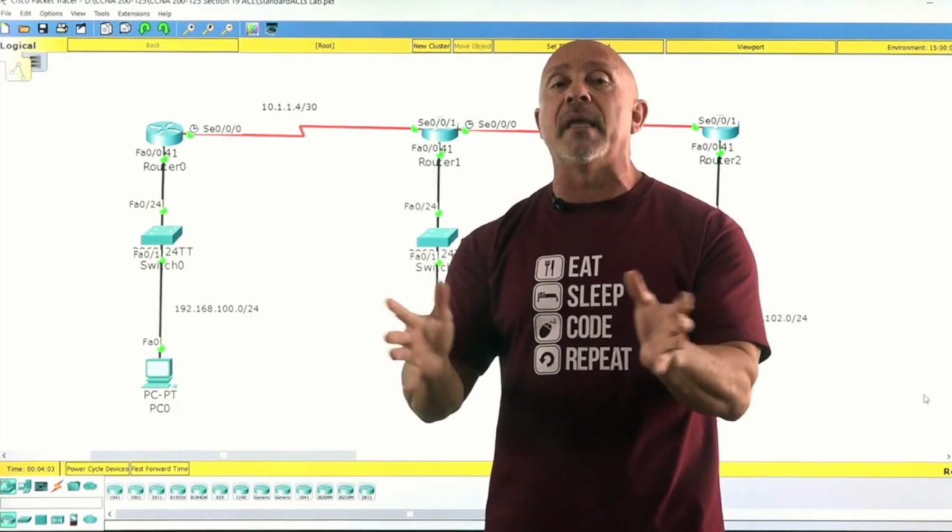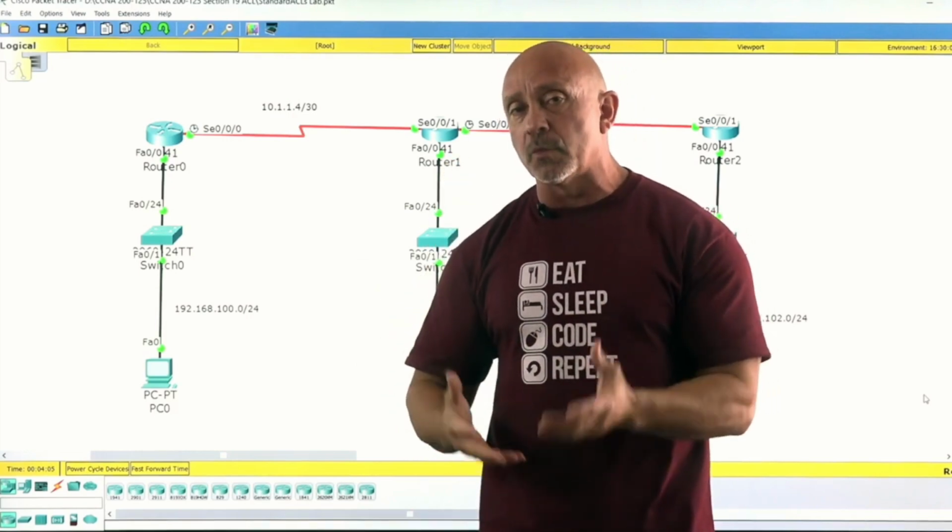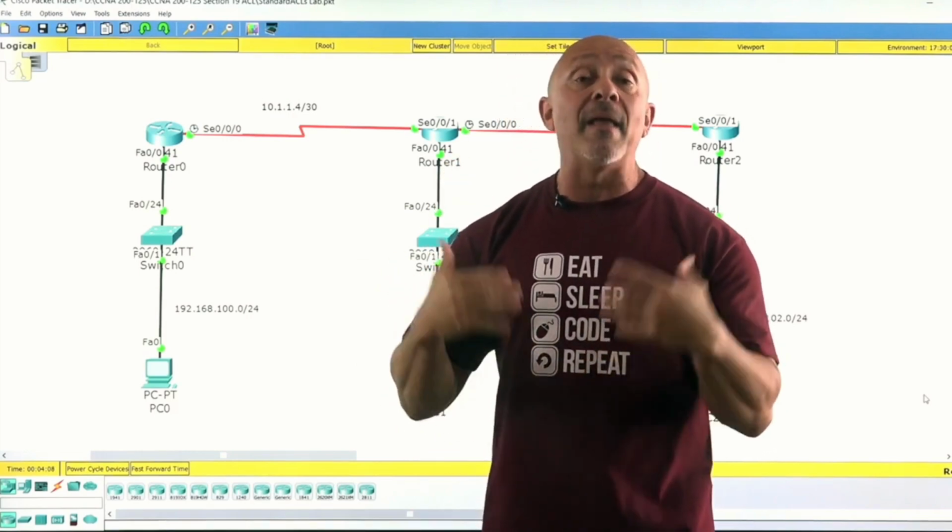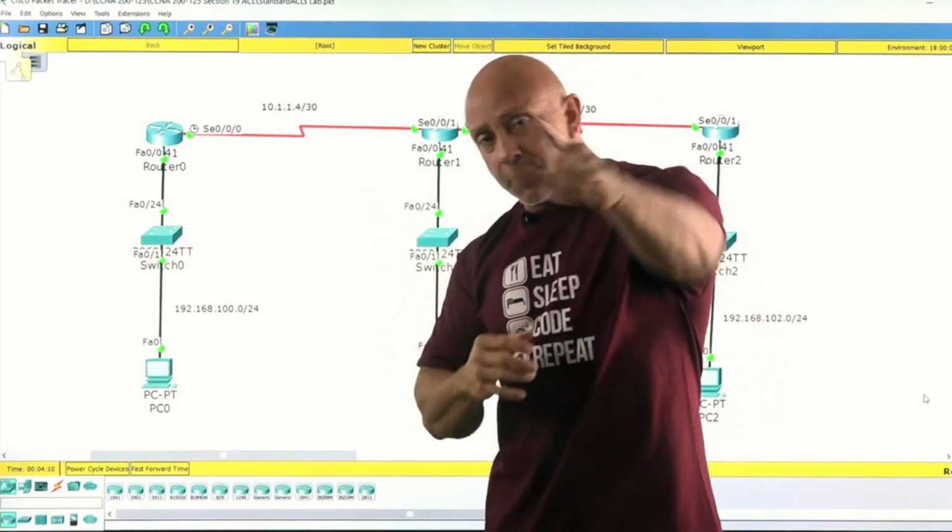That is why using standard access lists, for certain occasions, for certain things, is not beneficial. This is where extended access lists really come into play, and they are beneficial. All right, with that said, I'll see you in the next one.